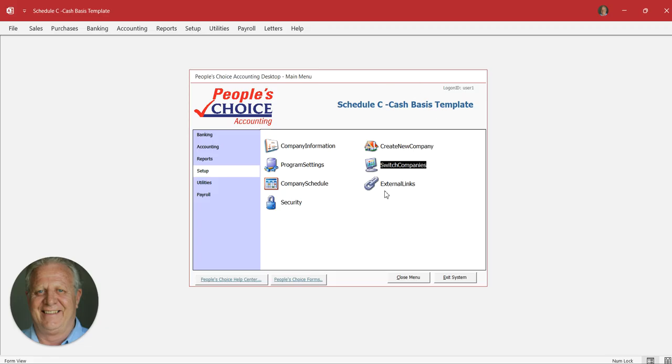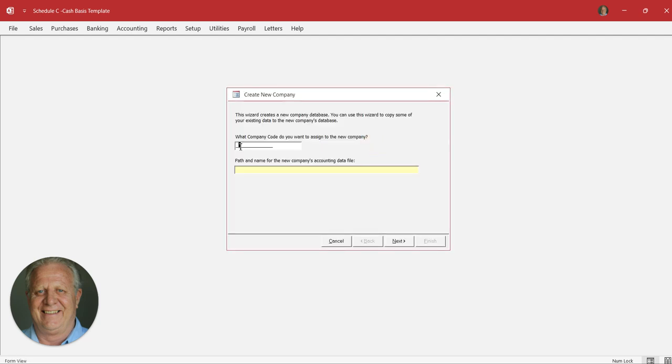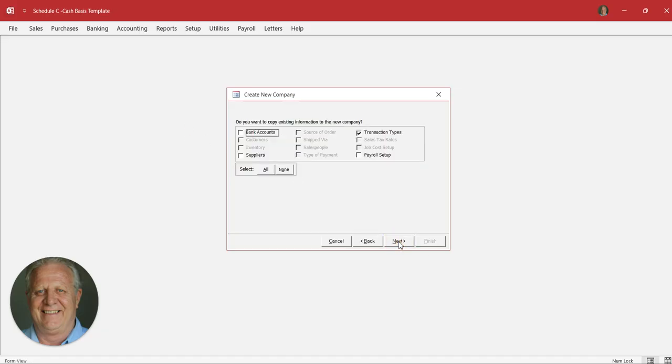Once it's selected, you'll want to go in to create a new company, and then give yourself a company code. We're just going to make it YOUR for your company, but it can be any combination of letters or numbers that would signify. Quite often we'll use the first letter of the company's name or first four digits, whatever works best for you. In our case, we're calling it YOUR, and we're going to click next.